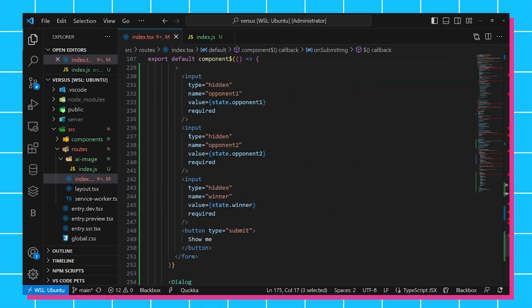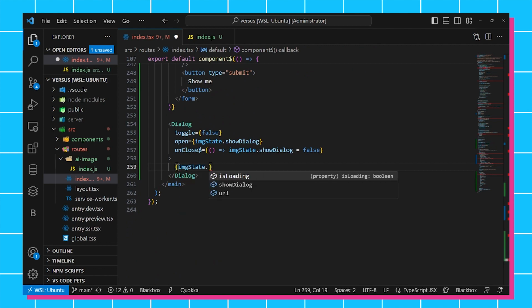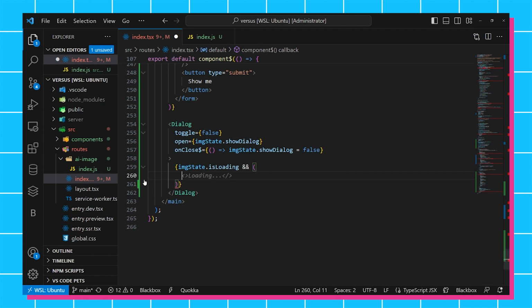So that means that what we can do is after this dialog opens, we can do a check here. Do something like image state dot is loading. Then we'll show some sort of loading thing because we don't want to show the image while the state is loading, while it's still generating. Sure, I'll put some text that just says loading. And otherwise, if the image state is not loading, then we know we should have the image available.